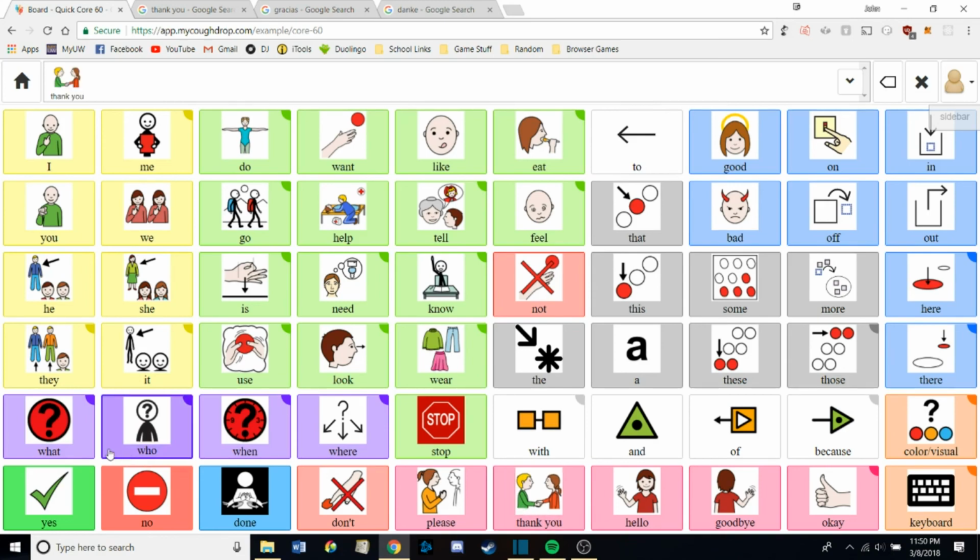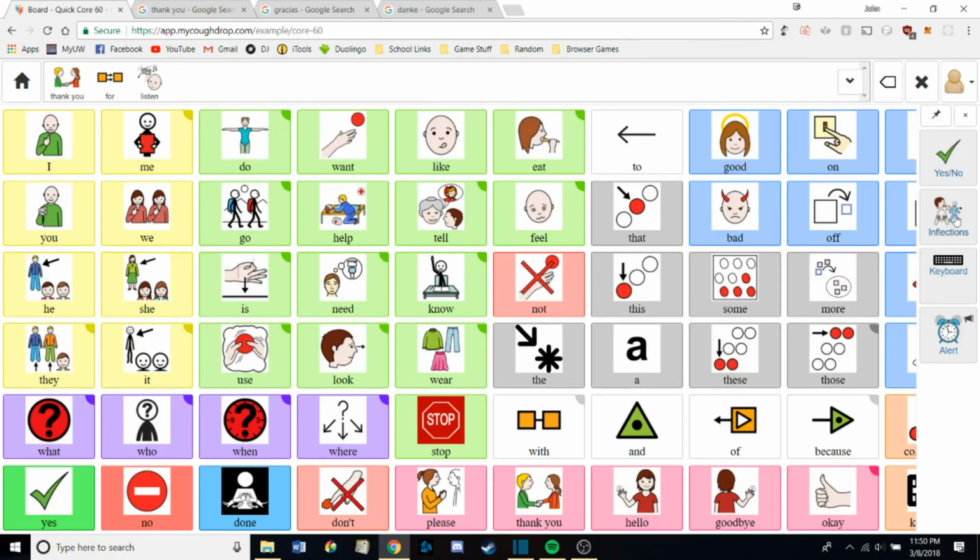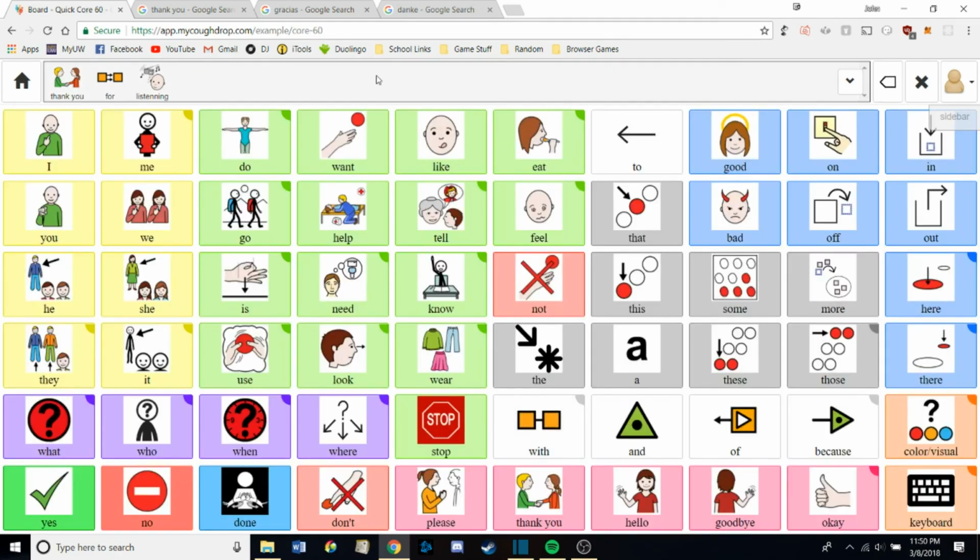Overall, the changes we made improved the efficiency of the Cough Drop board creation system. We hope that they will be useful for people with disabilities and their support networks in the future.